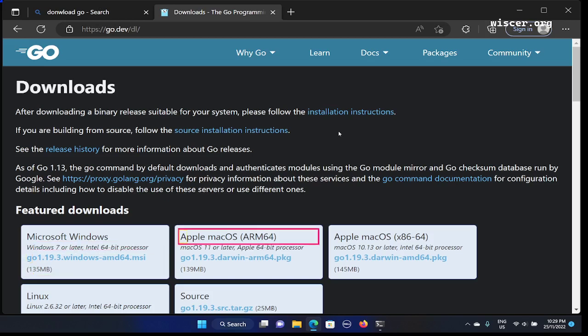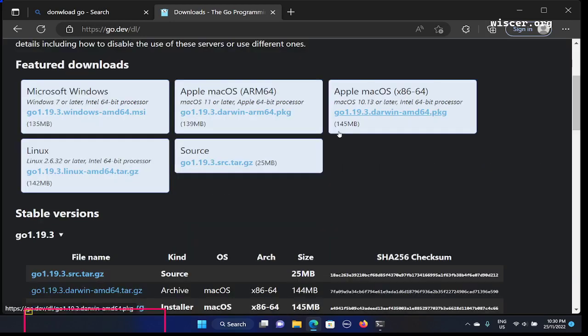Link Go 1.19, link Apple macOS, macOS 10.13 or later, link Go 1.19.3, link Linux, Linux 2.6.32 or later, Intel 64-bit processor. Previously I pressed the down arrow multiple times to switch lines to download. Link Go 1.19.3 linux-amd64.tar.gz (142 megabytes).